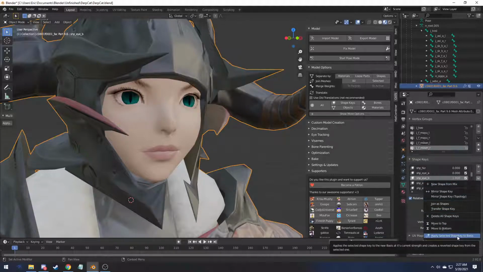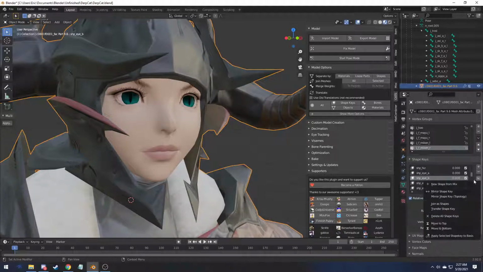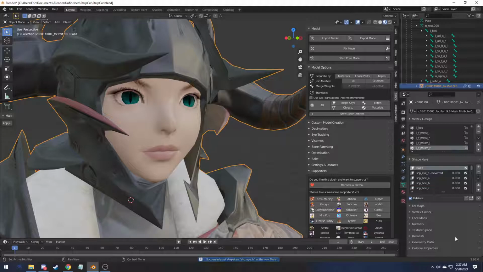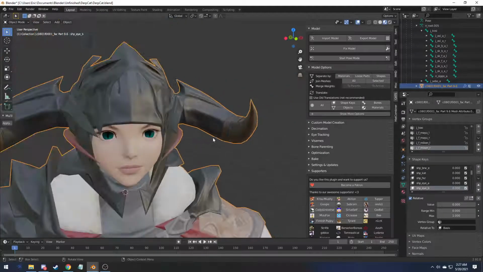apply selected shape key to bases. I don't actually know if you need to set it to a value of 1. I just do it because it seems like what you would do. Let's experiment. Let's see if... I guess not. So I guess you don't actually have to slide it to 1. We're learning together.